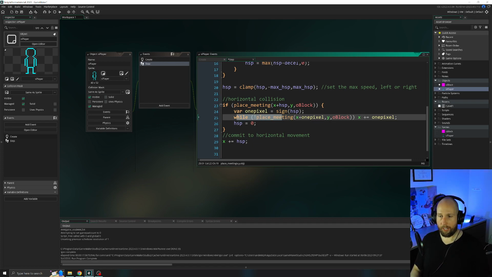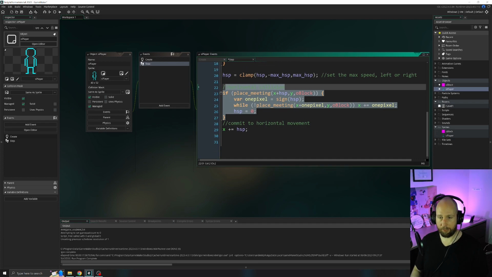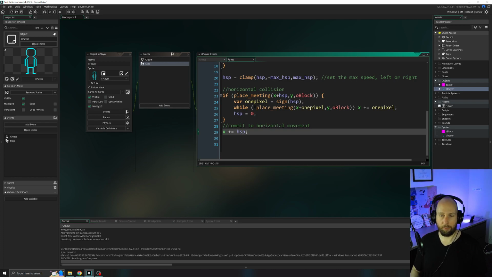And then a while statement that says, hey, in 1 pixel, are we overlapping the block? No, move a pixel. In the next pixel, are we overlapping a block? No, move a pixel. And with a while statement, it all happens in a single frame. So you don't see it actually moving 1 pixel by 1 pixel. It just happens all at once. And then after we reach the block, we change our HSP to 0, so we stop moving. And then after all of that, our HSP should be appropriately calculated, so then we can commit the X position of the player object to its horizontal speed here.